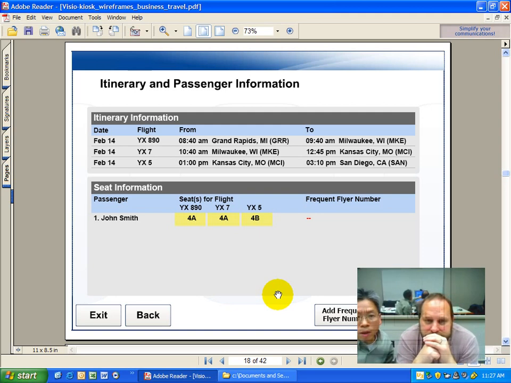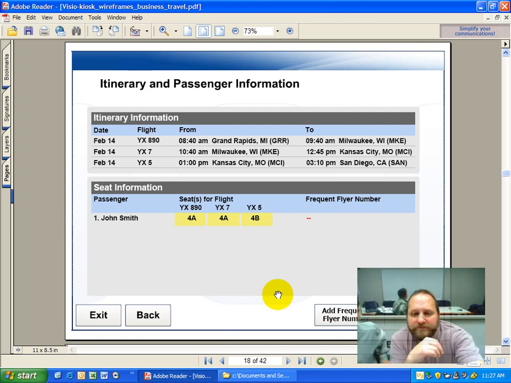Are you talking about like YX890 being in this color? Yeah, your actual flight is with the standard thing. I don't know. But you understand the information? Yeah, I do. And you understand the seat numbers here. Sure, yes, yep.